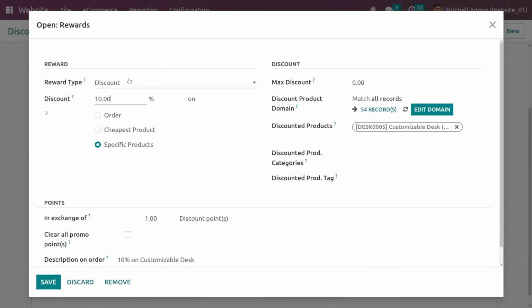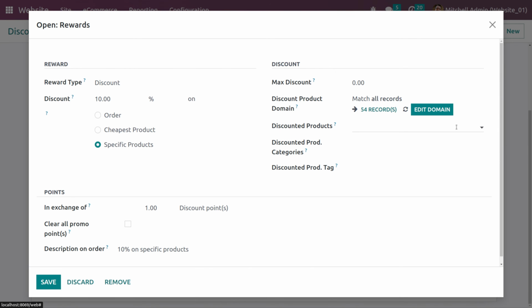like a discount, free product, or free shipping, and how much the percentage of your discount will be. I'm providing the discount type, and you can provide the discount percentage here. You can provide any particular product, or you can select the domain for your products. Here you can set the discount product as chosen by the customer, desk only. I'm removing this product also. Now you can apply this discount code to any of the products.